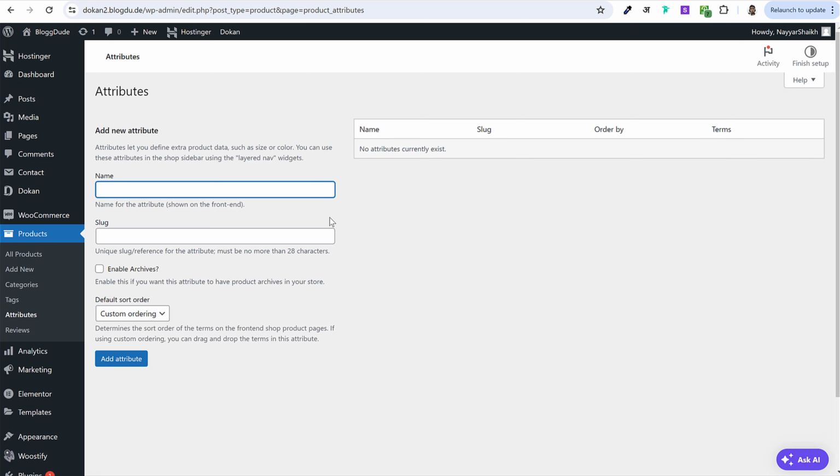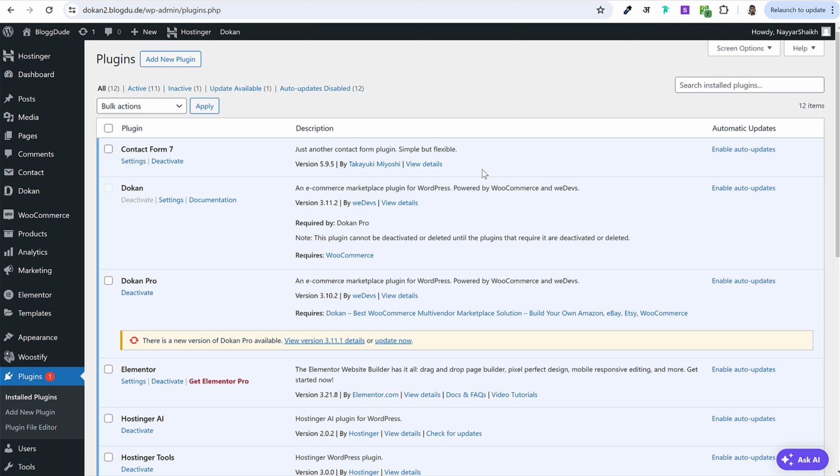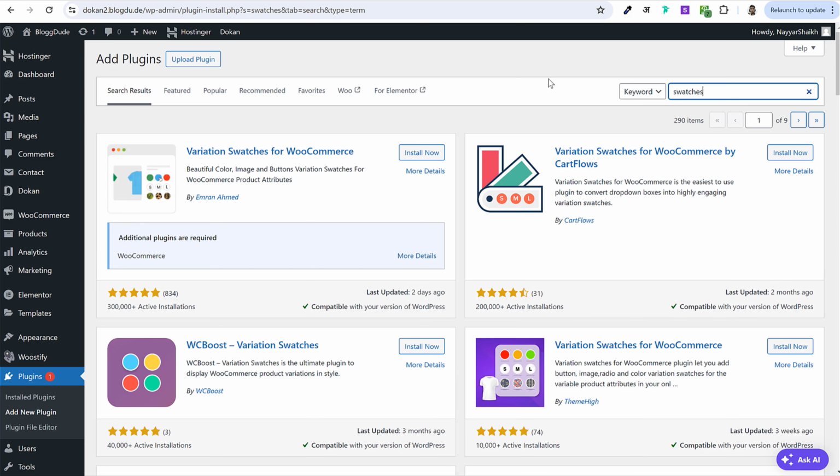In fact, before that, let's see whether we have downloaded one plugin or not. Let me go back to plugins. For this, we need one plugin. So I think we have not yet downloaded that plugin. So first I'll click on add new plugin, and I'll search for swatches. And this is the plugin that we need, variation swatches for WooCommerce. And this plugin is by Imran Ahmed. So make sure you install this plugin. There are some more plugins for this, but this is the one that works the best. You can see the rating and active installations and all. Now once it is successfully installed, go ahead and click on activate.